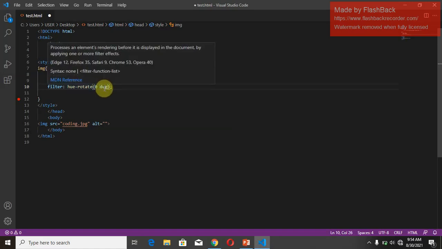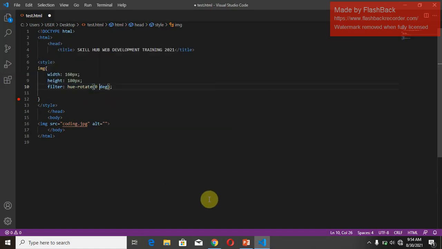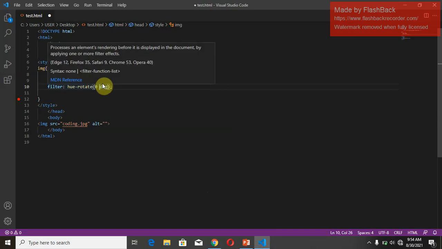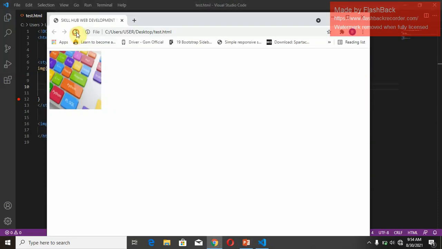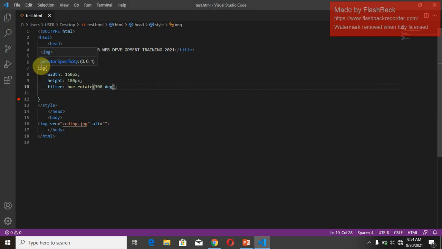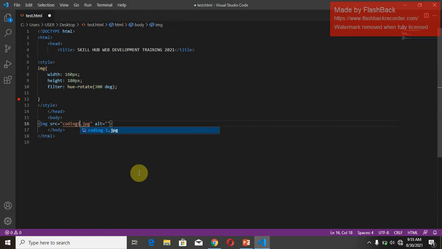So I can use maybe 300 degrees. I can go with 300 degrees. I save that. So there's that. The color actually changed, but it might not be visible here. Okay, let me change this image to a darker image so we can try to visualize it.